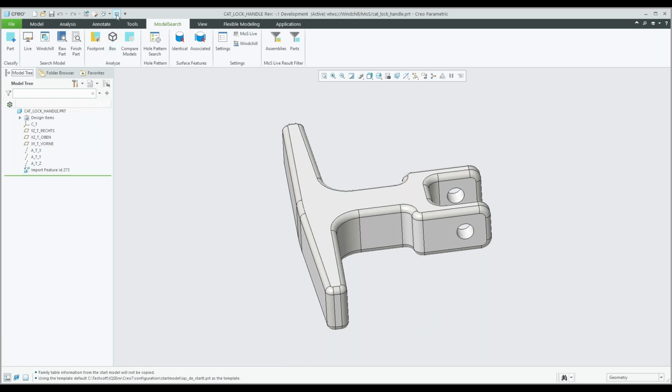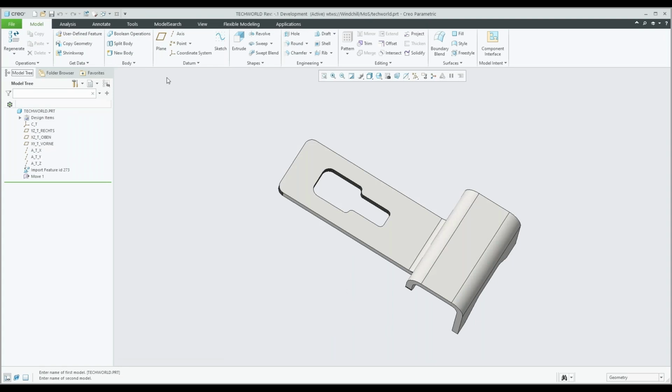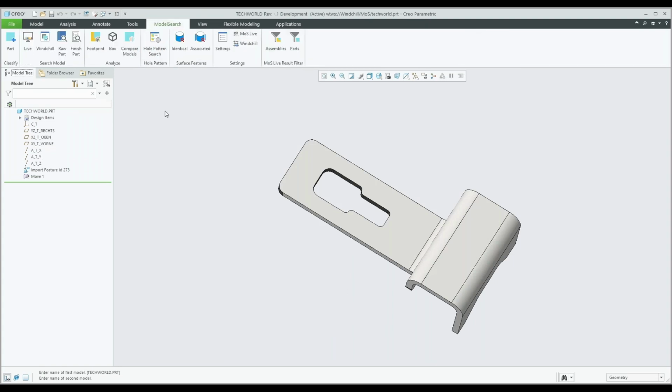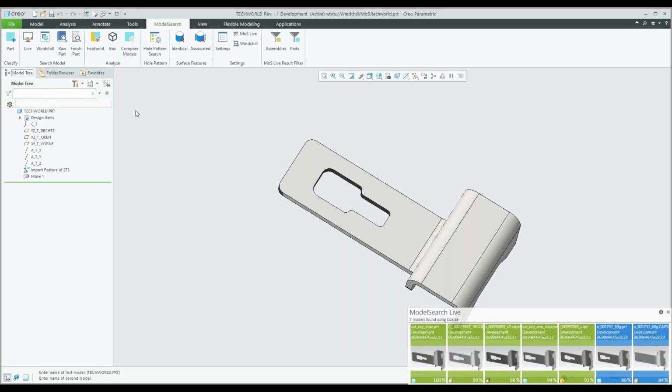right corner. As mentioned, of course, it also works with sheet metal models. So I can do exactly the same as I did before. I opened the model, I hit the button, the model gets regenerated, the similarity search gets triggered, and once more, ModelSearch Live appears in the lower right corner.